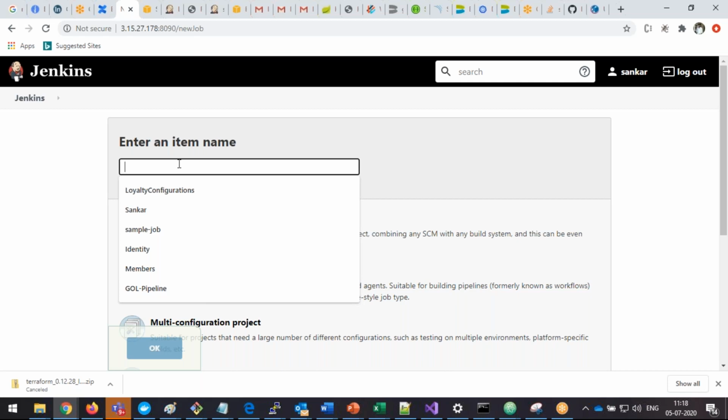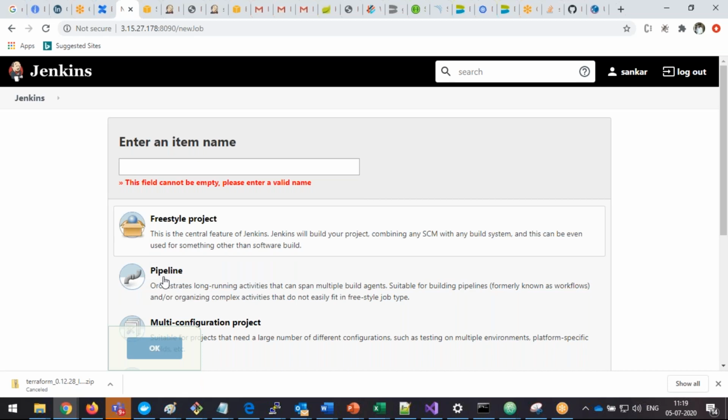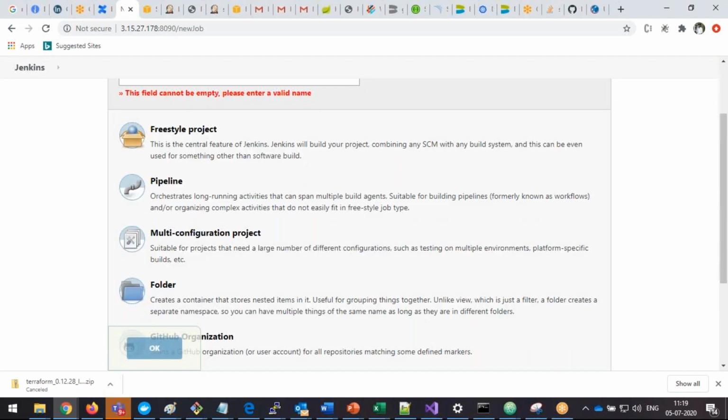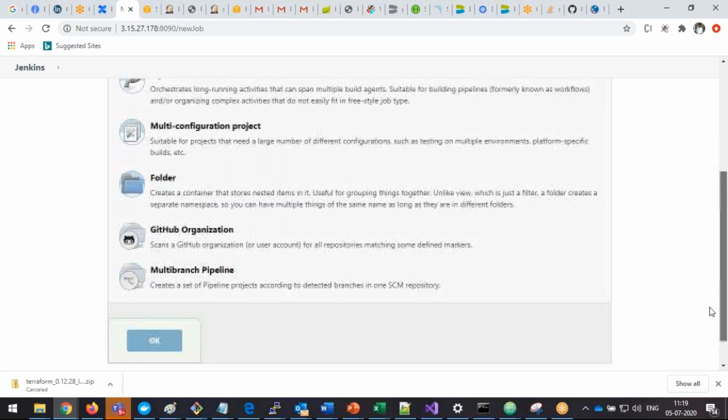Right. Again here, the jobs are of different types. The jobs are classified into different types. Those types are nothing but these things: freestyle, pipeline, multi-config, folder, GitHub organization, and here you can see multi-branch pipeline.